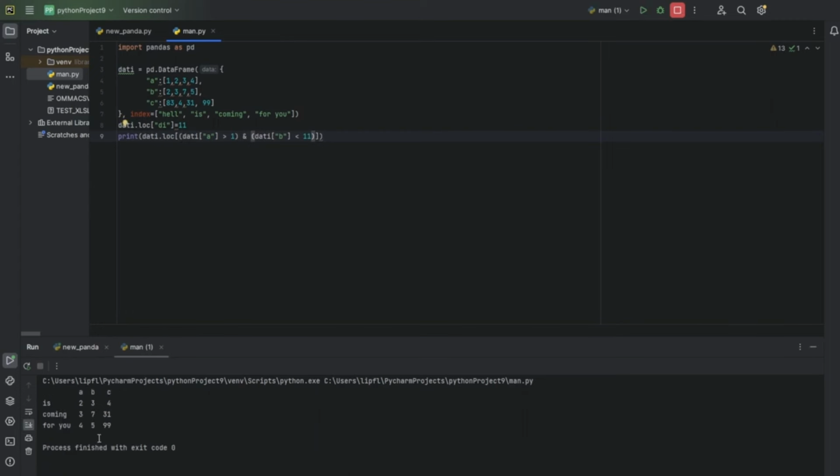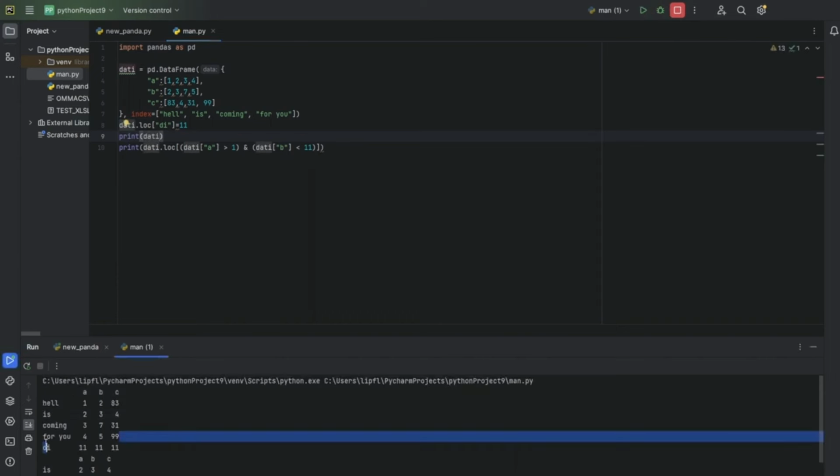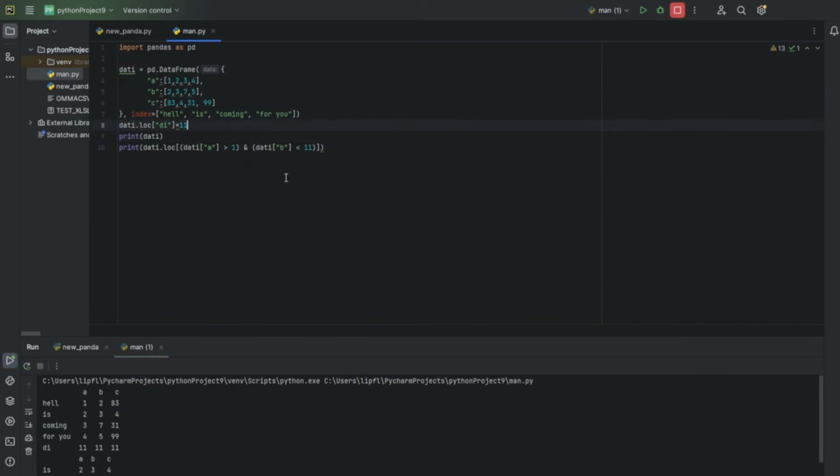But if we are using the AND operator, both have to be fulfilled. Each row where the column A has a value greater than 1, and each column B where the value is smaller than 11. And here we go. Let's just print date first, so you can see the difference here. In this one, A is 1 and A is 11, so both conditions are either in the first one or in the second one not fulfilled. Okay.